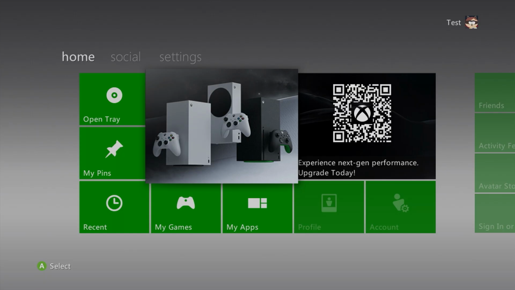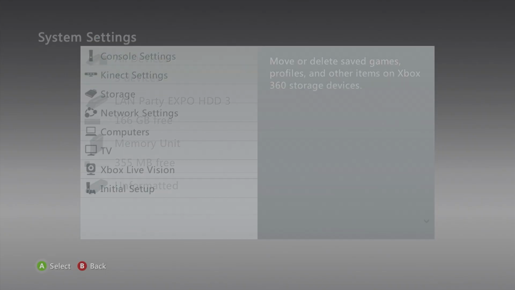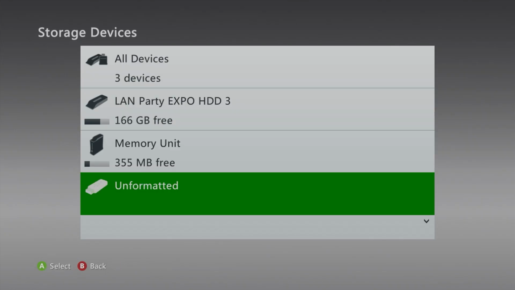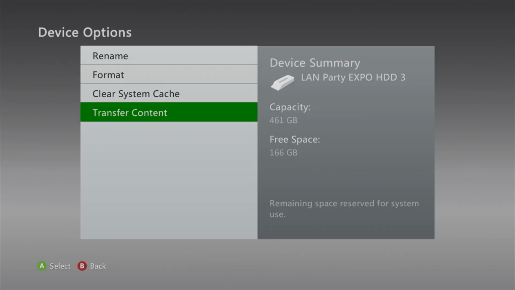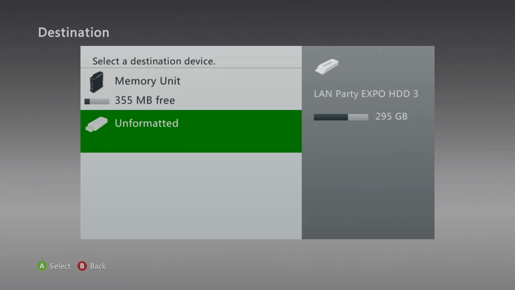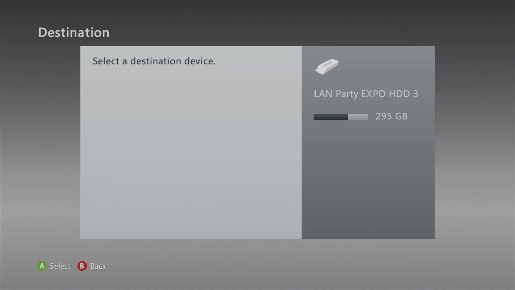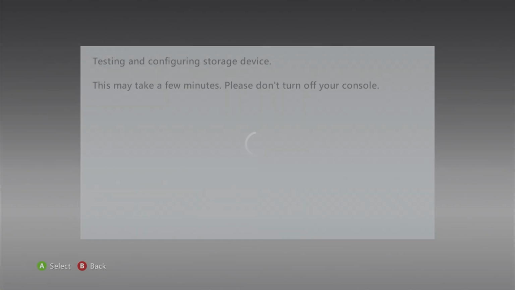Now that we're over on the 360, make your way over to system, storage. And as you can see, we have our USB as unformatted. What we want to do is hover over any other storage device and press Y. Go to transfer content. And then right there, click on your unformatted USB. And you are actually configuring this. This is different from it being unformatted. So press A to configure it. And then configure now. Yes.